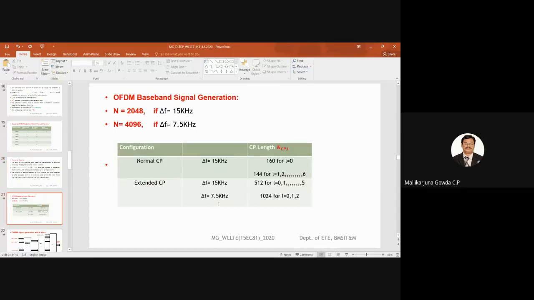I was talking about this: when the FFT size is 2048, the subcarrier spacing is 15 kilohertz. And when the subcarrier spacing is 7.5 kilohertz, we say the FFT size will be 4096. Obviously, it will be double the previous one. About the configuration, I was telling about normal CP and extended CP. In case of normal CP with subcarrier spacing 15 kilohertz, this is the CP length, that is, the cyclic prefix length.